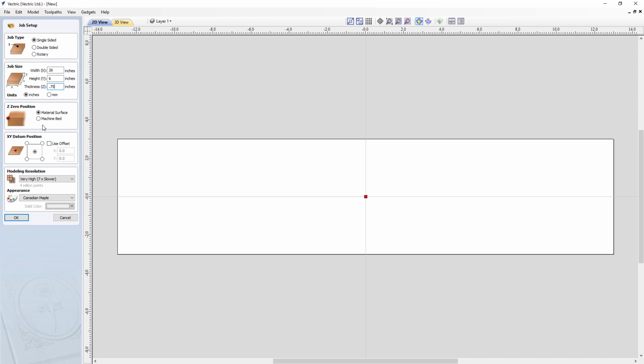We're going to be zeroing off our material surface, and we're going to set our XY datum to the bottom left-hand corner. The modeling resolution is set to very high, but that doesn't matter at all because we're not ever going to be creating an actual 3D model. Then this could be set to anything you'd like. And then we're going to use Canadian maple as our appearance, and we're going to click OK.